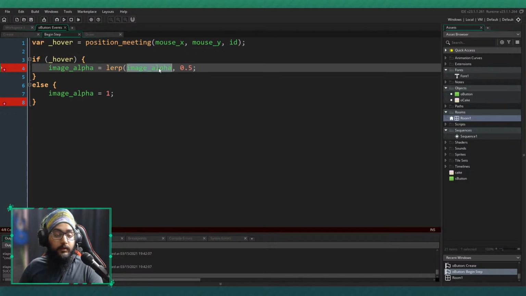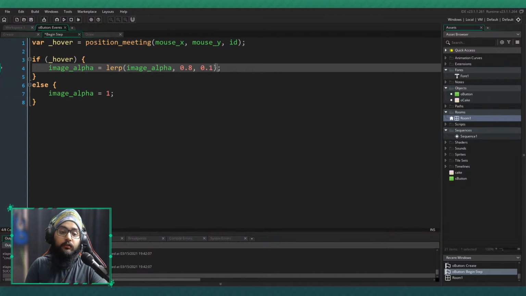So for lerp, basically in the first parameter, you need to enter the variable that you are changing. So usually when you're using this to animate values, the variable that you have here will be the same as the variable on the left hand side here. And then in the second parameter, you need to have the target value where you want the variable to go. And I'm going to set that to 0.8. And then you have the amount parameter. This is basically how fast this variable is going to go there. And this can be a value between 0 and 1. So I'll set this to 0.1.